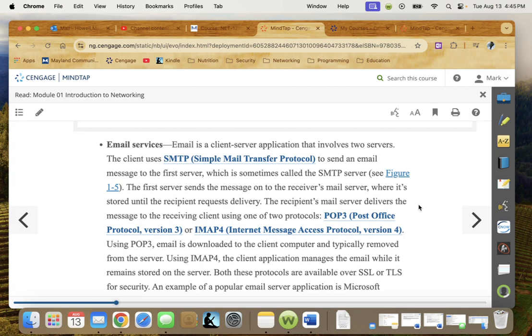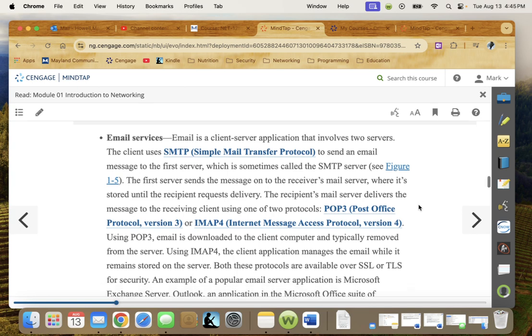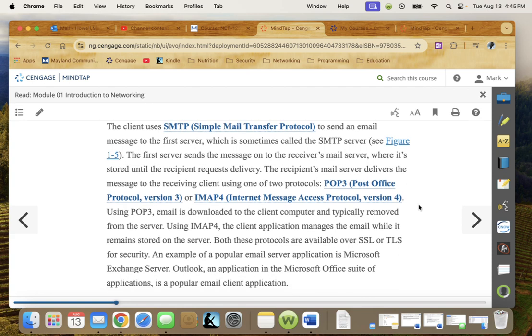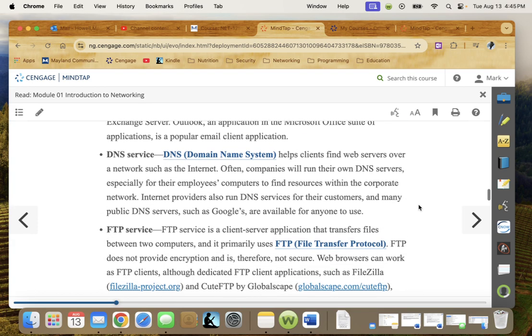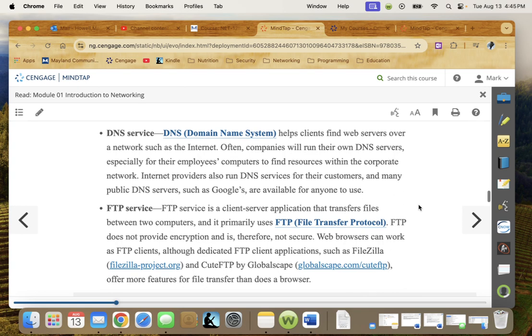IMAP 4 is a little bit different, and it's probably one that when you look at Microsoft email, Exchange server, if you use Outlook or Google Mail, what happens? You can read your mail, but it isn't put on your computer. It's just still kept out on the server for you to access at a future look in time. So that more than likely is telling you it's using an IMAP 4 protocol, set of rules on how to do this.